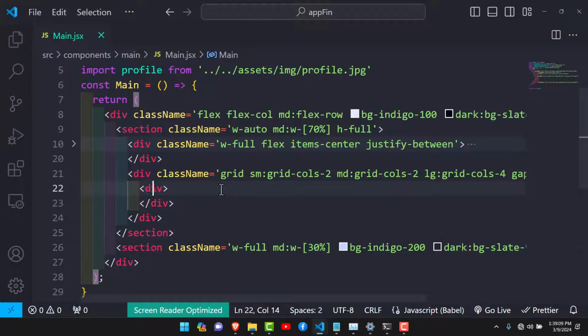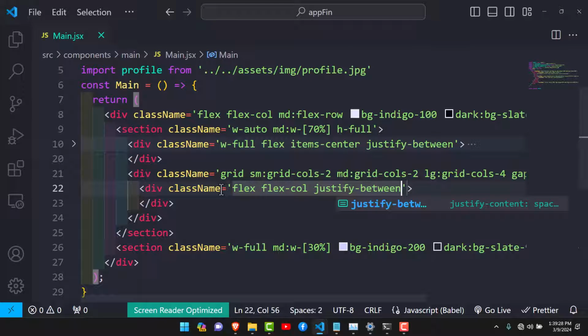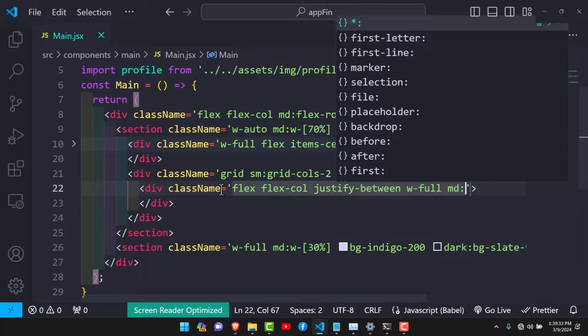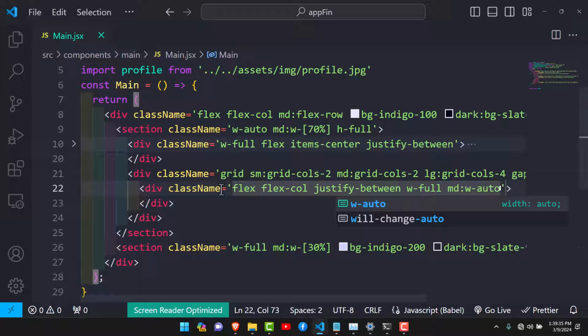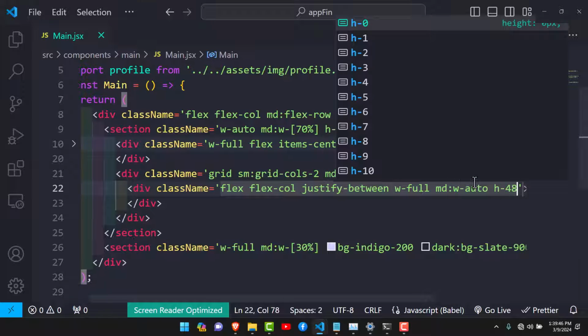So I'm getting rid of that, and first of all styling the container that's going to house the card's contents. So class name, and here we are going to have this flexing in a column on a mobile. We also want them to justify between, taking a width of full. On medium screens the width should change to auto, or rather at this breakpoint here it should be auto. And I'm also going to have the height being 48.